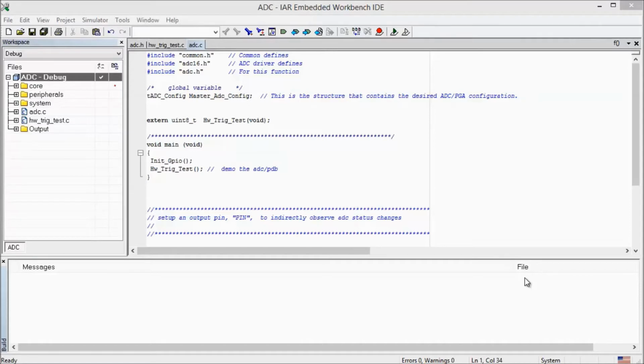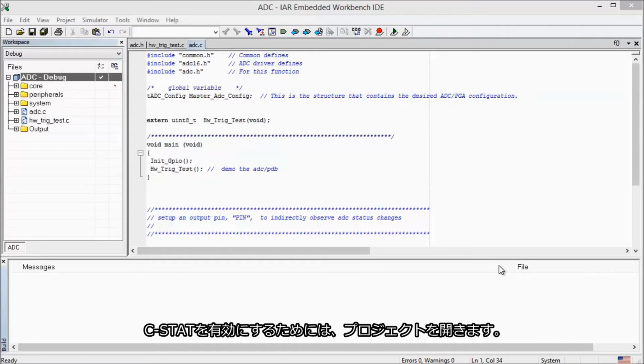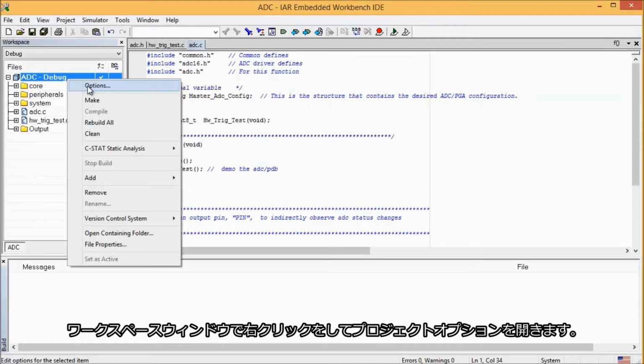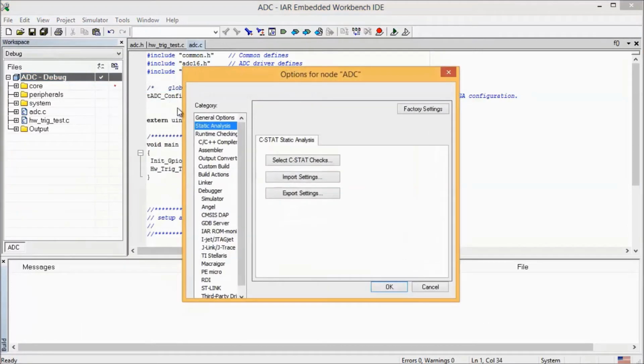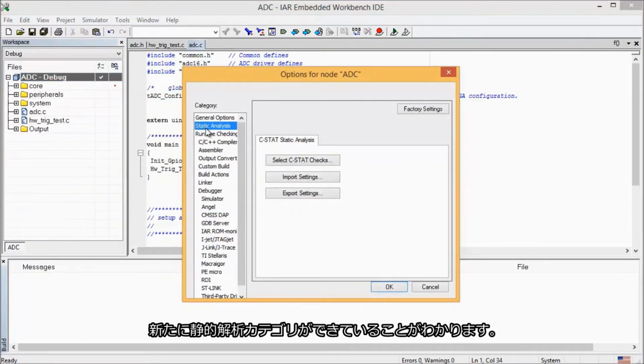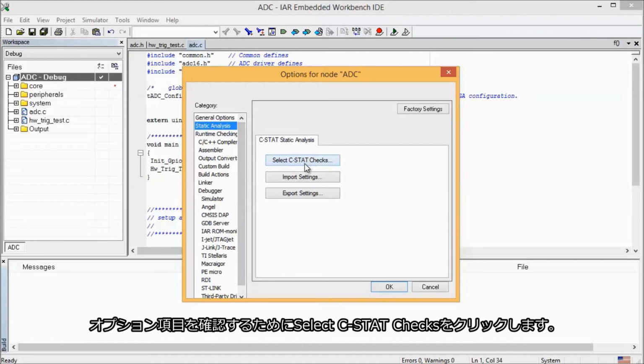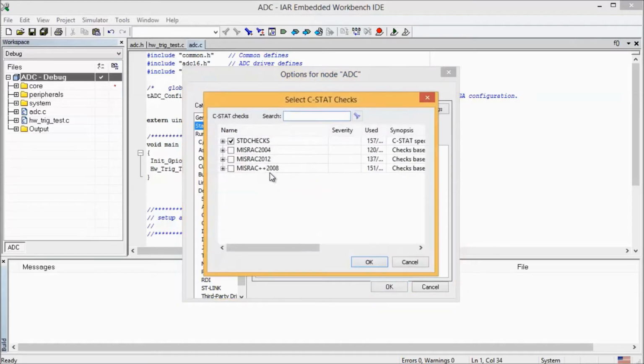In order to enable C-Stat, you can take any project and go into the project options by right-clicking on it in the workspace window. You'll notice that there is a new category for static analysis. You can see what C-Stat options are available by clicking the Select C-Stat checks. You'll notice that there are MISRA 2004 as well as 2012 rule sets, as well as MISRA C++ 2008.